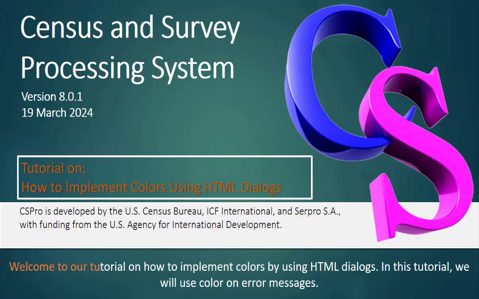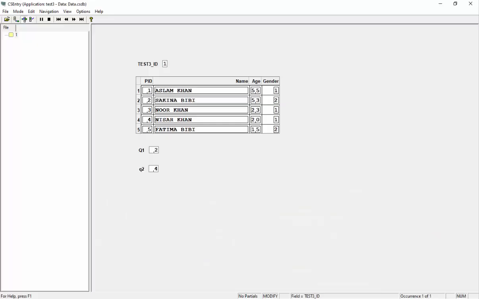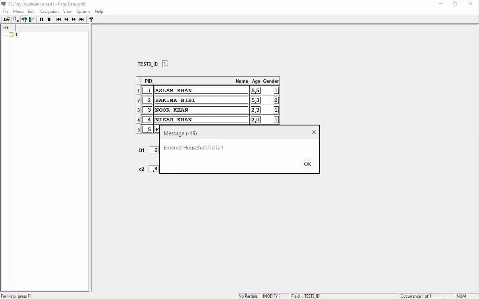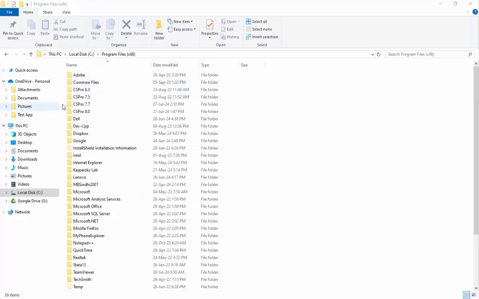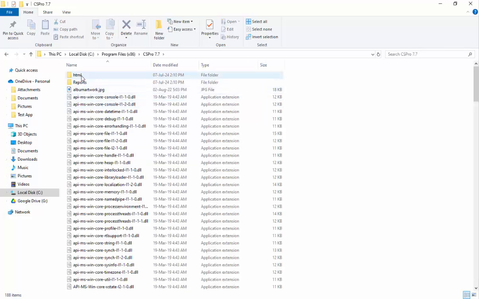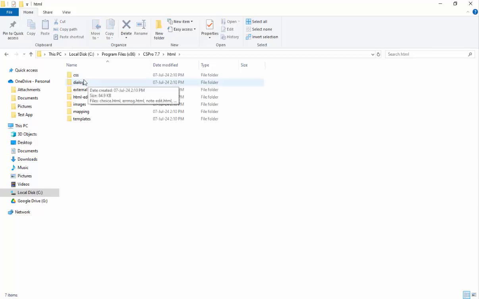Welcome to our tutorial on how to implement colors by using HTML dialogs. In this tutorial, we will use color on error messages. Normally, when we run the application, the error message dialog box appears in a light grayscale. Starting from CS Pro 7.7, HTML templates are used for these dialogs.